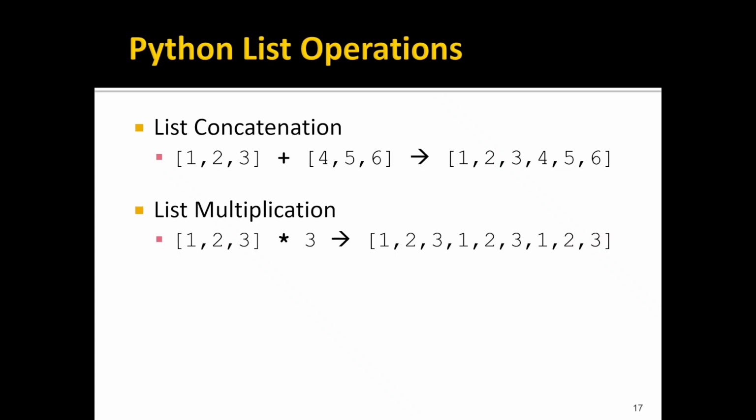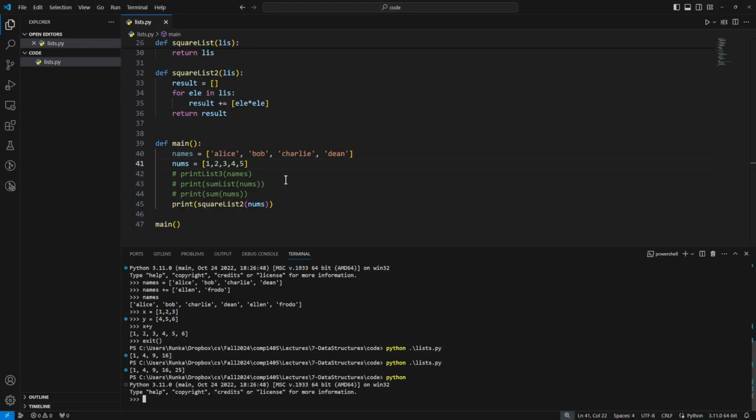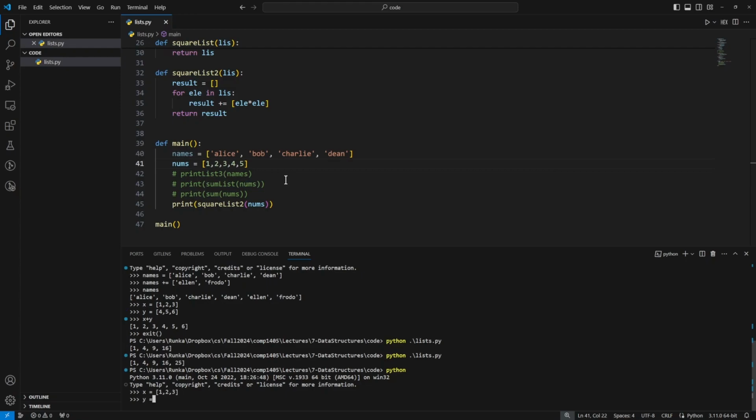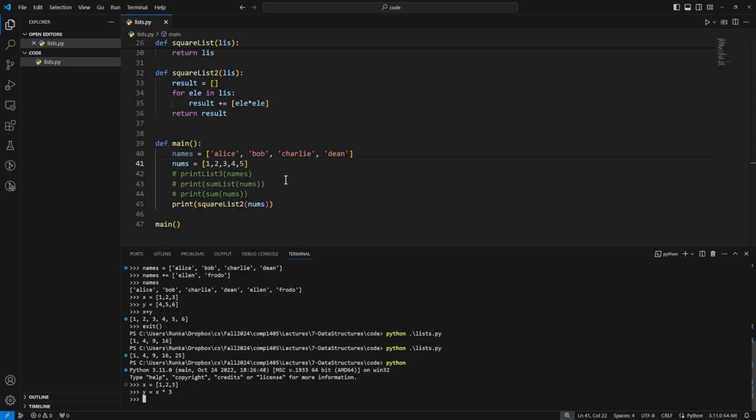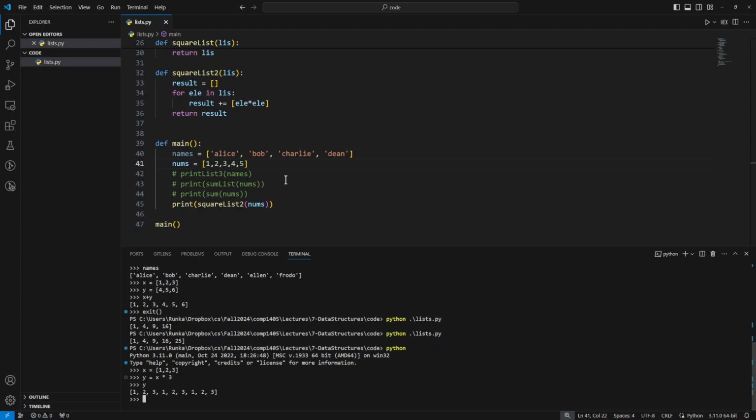There's also a list multiplication, which is somewhat less useful. Again, this is Python only, but just like strings, we can take an existing list and multiply it, and it creates just copies of that list. So returning to Python, if I have a list called x that's 1, 2, 3, I could say y equals x times 3, and then y just has that list repeated multiple times.